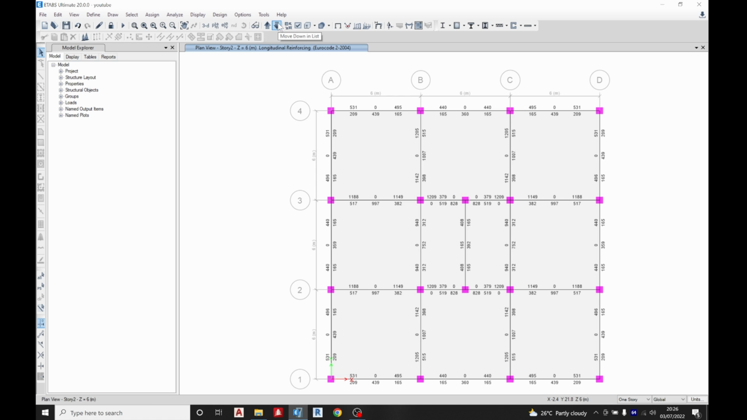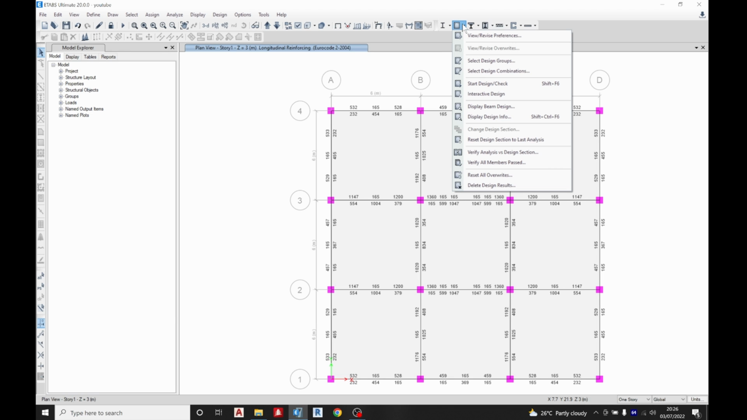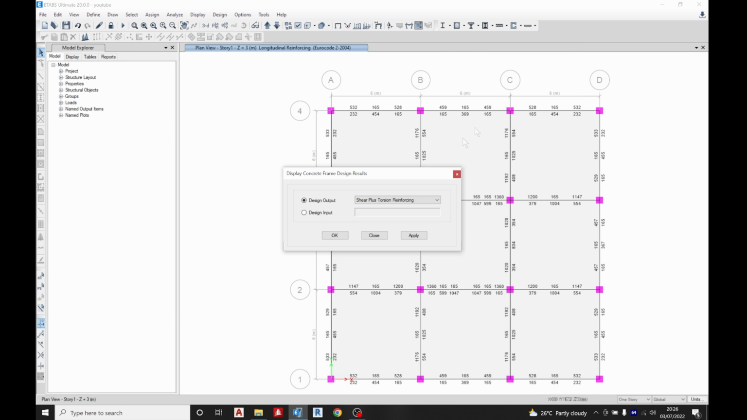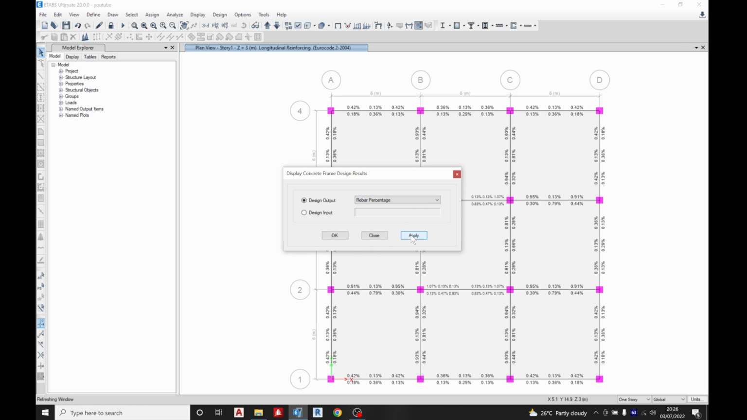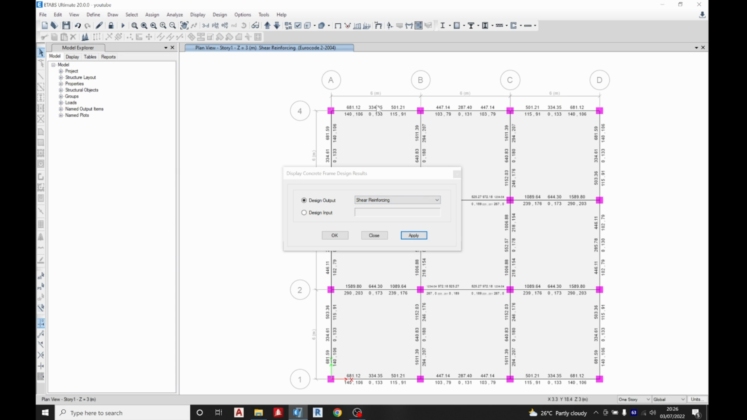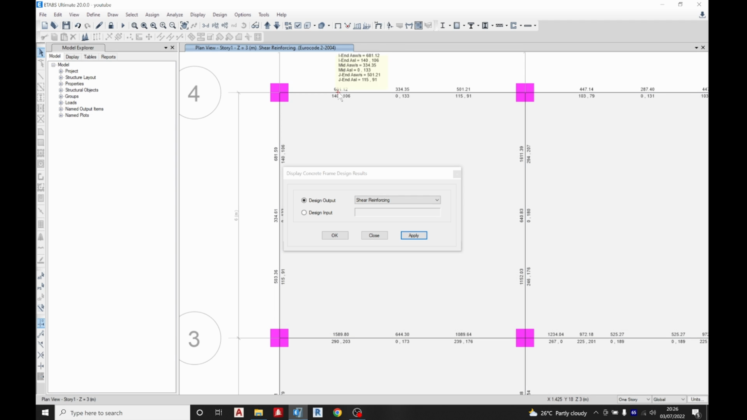Now let's go back to the first floor and we can see the longitudinal reinforcement on the beam. Then you can see the rebar percentage, if you wish to. Then you can see the shear reinforcing. At this point we have 681.12 and 501, where the shear is major, and it is lesser at this point at the center.